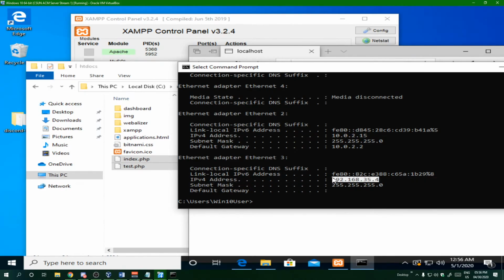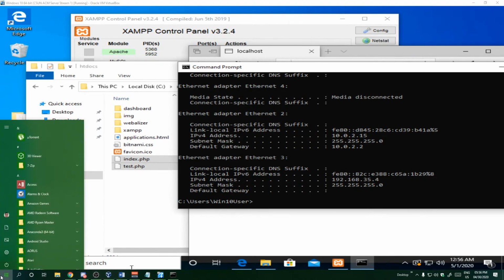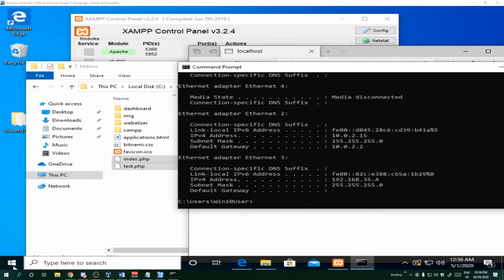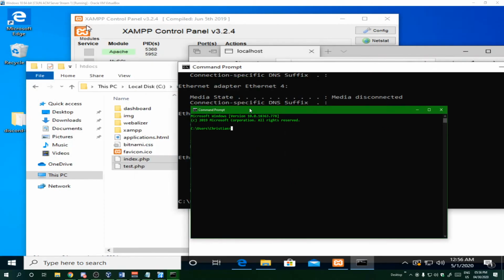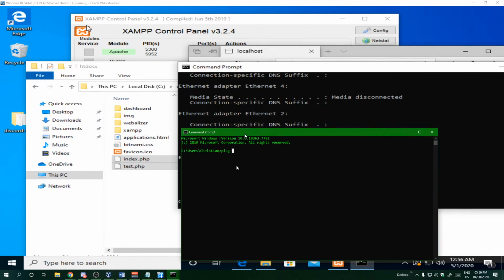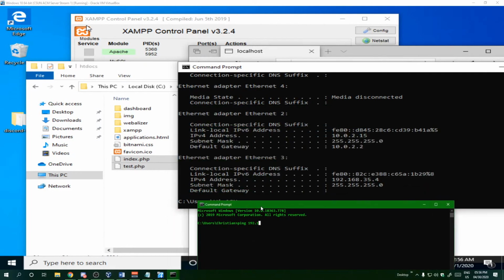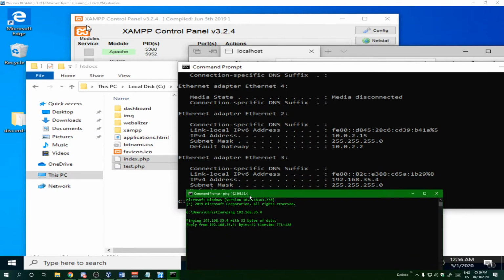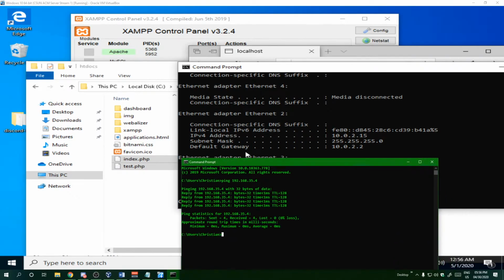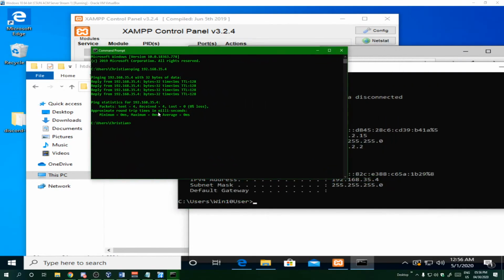So in order to make sure that this is connected, we're gonna ping it. 192.168.35.4. And there you go. This shows that we're able to connect to our web server.